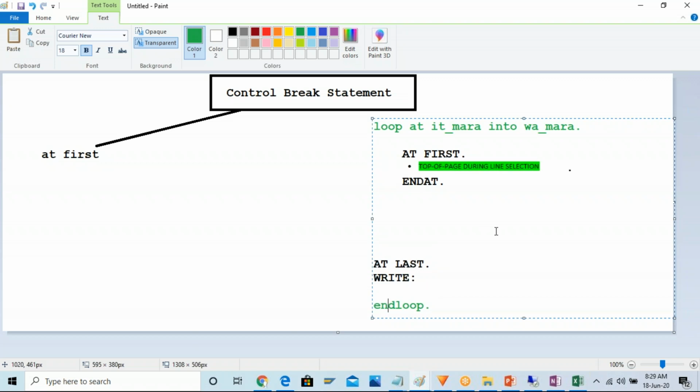What happened? Something went wrong. Okay, no problem, I will write once again. So at first, I will simply write over here at first. And here at last, I will write at last. And now I will give that end at.